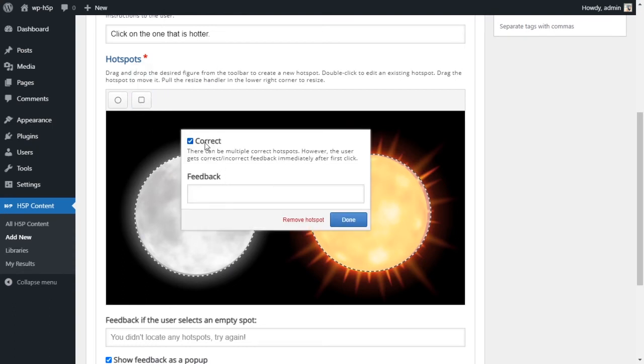You can have multiple correct answers. So you can potentially have, say, 20 items, and four of them are correct and the rest are not correct, and you can tell the user to select all the correct ones.